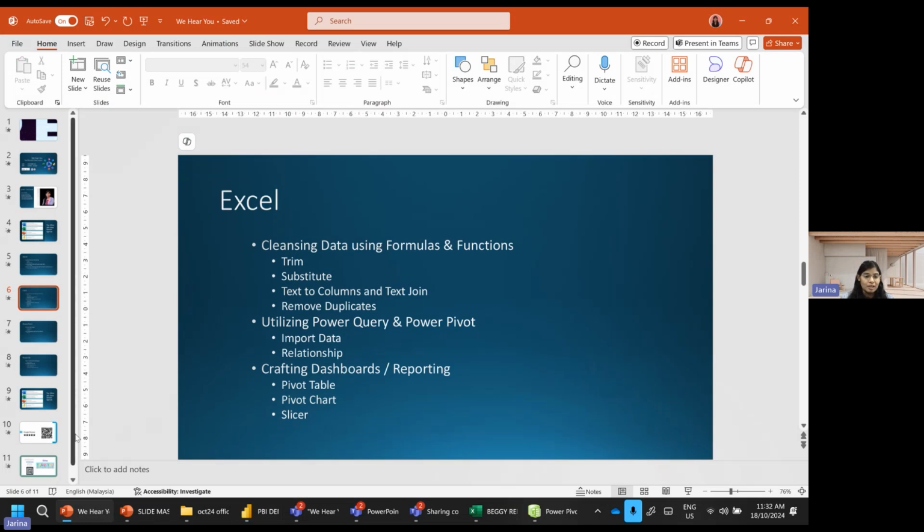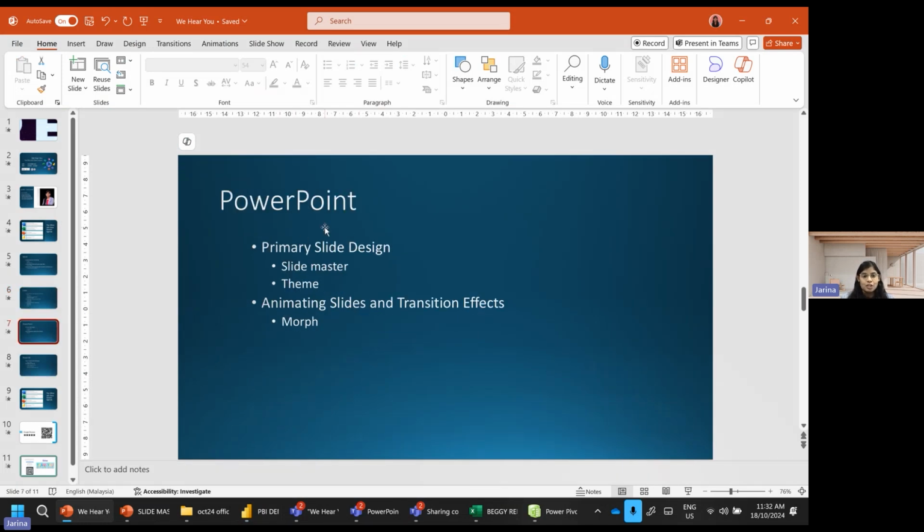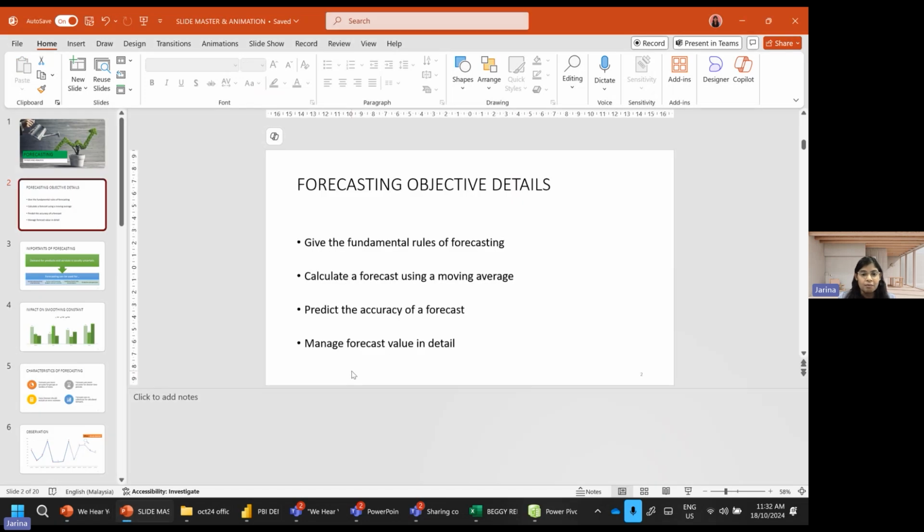And finally, we are going to the PowerPoint. So for PowerPoint, the very common questions are only two, which are primary slide design, and also animation and the transition effect. So I think as per our timing, do allow me to extend about another 8 minutes to finish by 11:40. So I would like to quickly go through how I can quickly change my slide design.